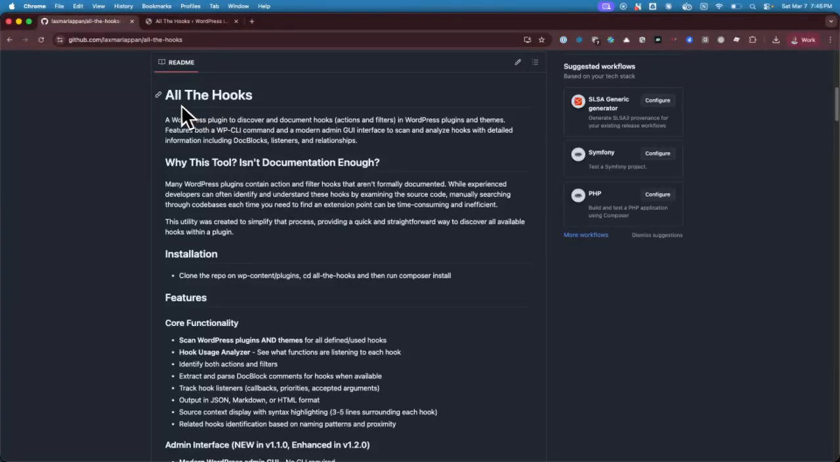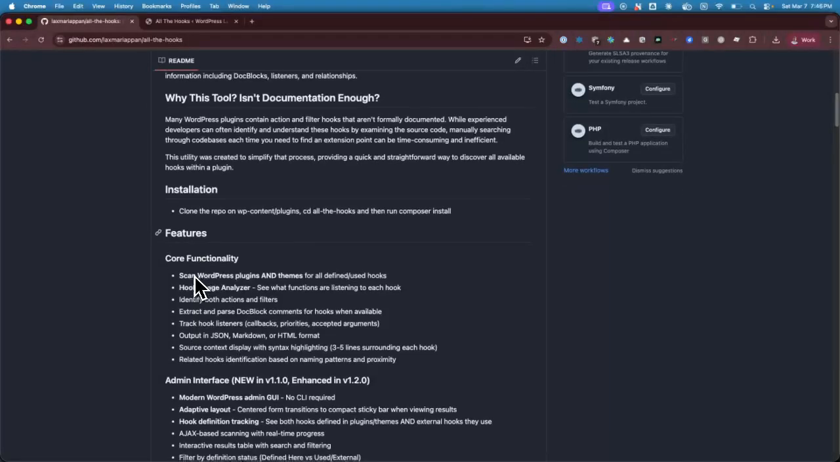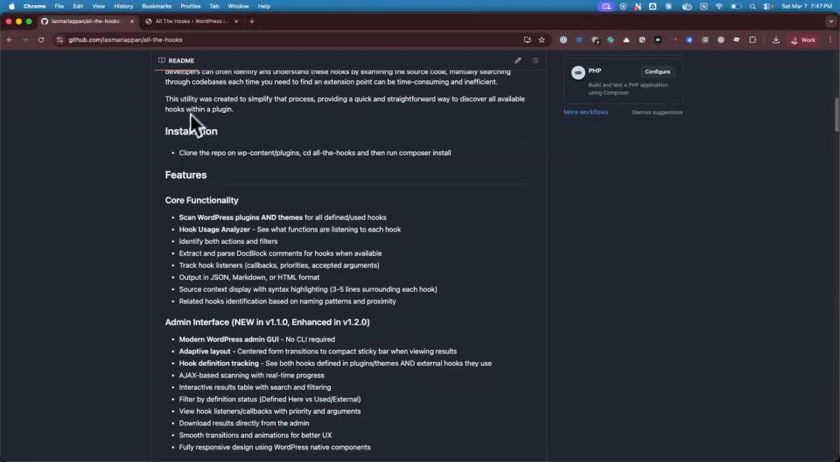I created a simple utility tool called All the Hooks. It's a plugin. You can use it on a local dev environment and find out what hooks are available in a theme or a plugin. Let's take a look. So this repo is public.